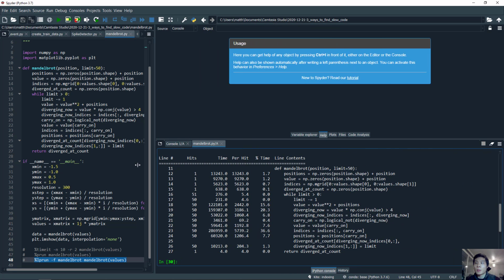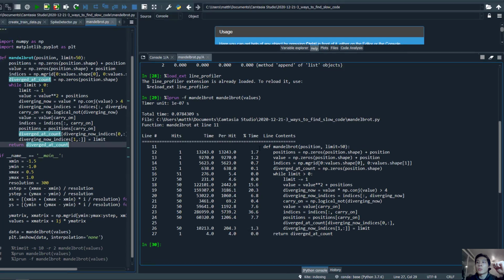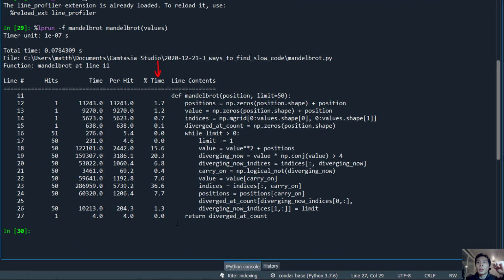And when we run this, we get an output telling us how long is spent on each of the lines of the function. And it also tells you the percentage of time. So this is extremely useful when you're trying to find out which specific line is slowing your code down.